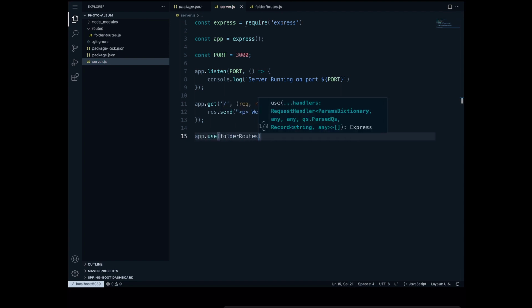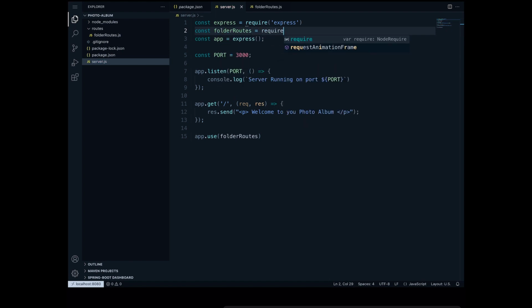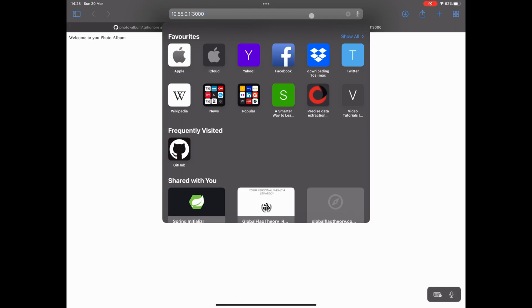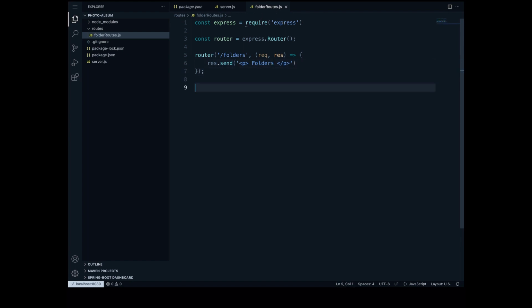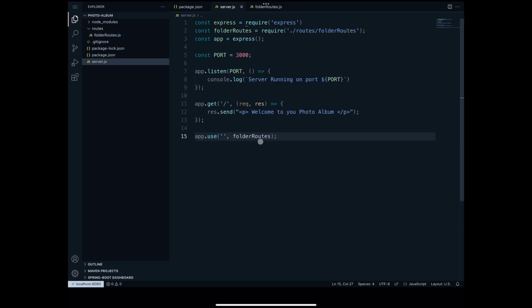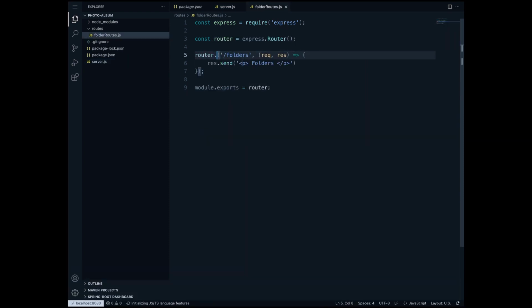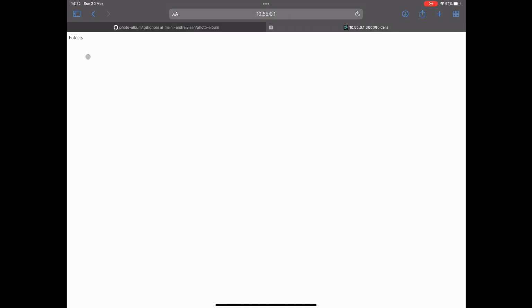And in order for my application to know about these folder routes, I'm gonna declare them right here under express. Const folder routes equals require, so I'm going to require our folder routes, which are in the routes folder under folder routes. So now when I go to the IP of my application /folders, one thing we need to do also here in the folder routes, we need to say module.exports router so that we can import it back in the server. Now in the server we import folder routes. Oh, sorry, I forgot to put here router.get. And now if we go to the folders endpoint, we see that we get our folders.